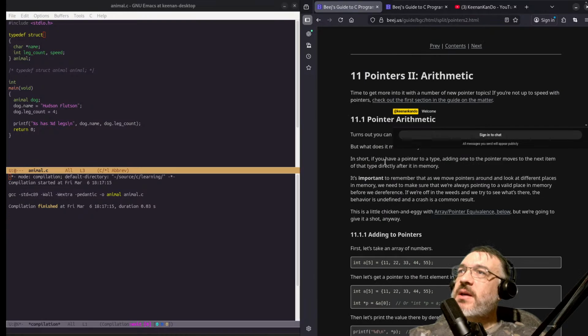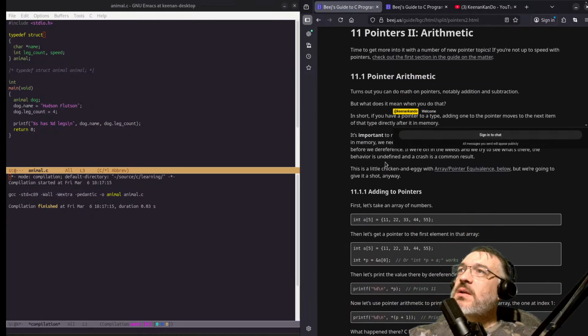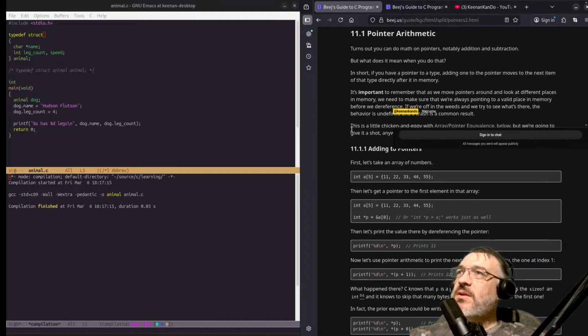Pointers 2, arithmetic. Time to get more into it with a number of new pointer topics. If you're not up to speed with pointers, check out the first section. Pointer arithmetic. Turns out you can do math on pointers, notably addition and subtraction. But what does it mean when you do that? In short, if you have a pointer to a type, adding 1 to the pointer moves to the next item of that type directly after it in memory.